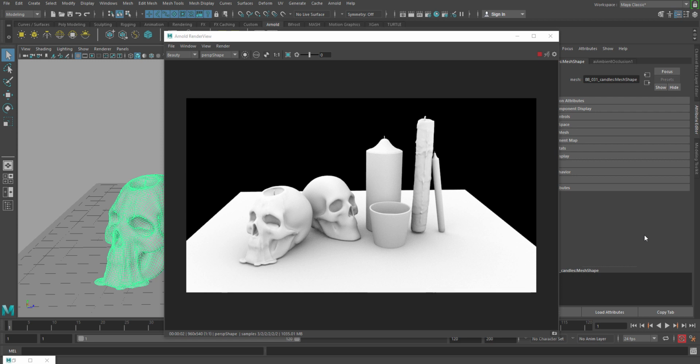Now, this particular scene has, you can see, a rough surface over here in this candle. This candle and this cup have a smooth surface, and these two skulls have curvatures as well as very complex surface details. So this scene is going to help us understand how ambient occlusion actually works.